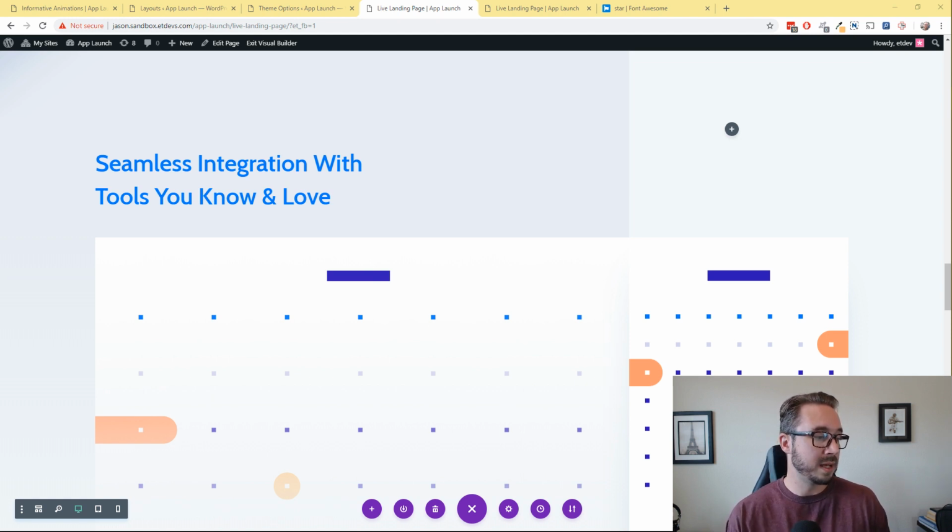Uncle Social asks, did I add a shadow to those stars? Yes, I did. And that was done by adding a text shadow as opposed to a box shadow, since it is an icon, a font icon. All right, very good question. Let's keep it rolling.